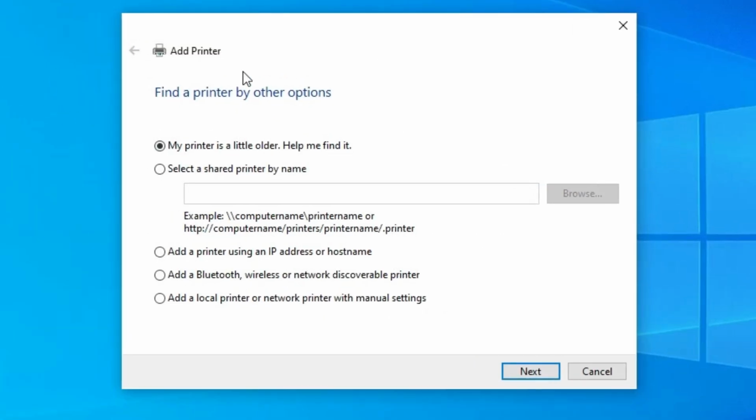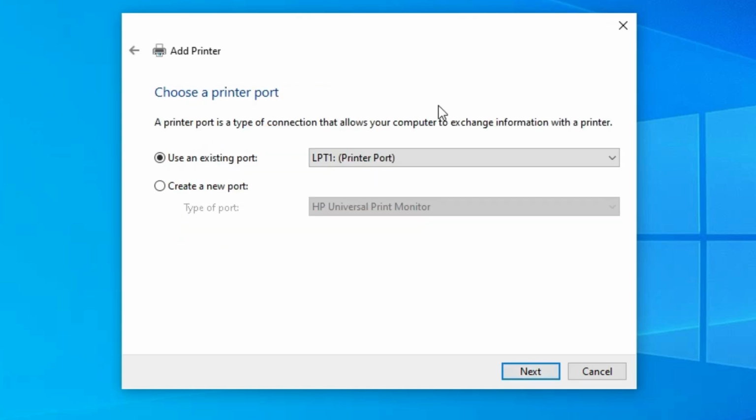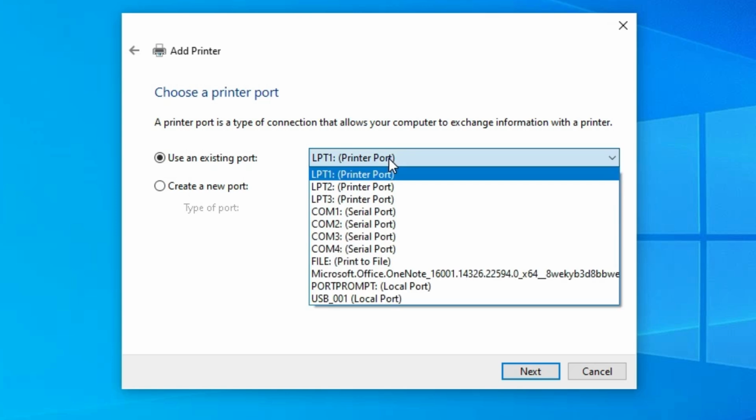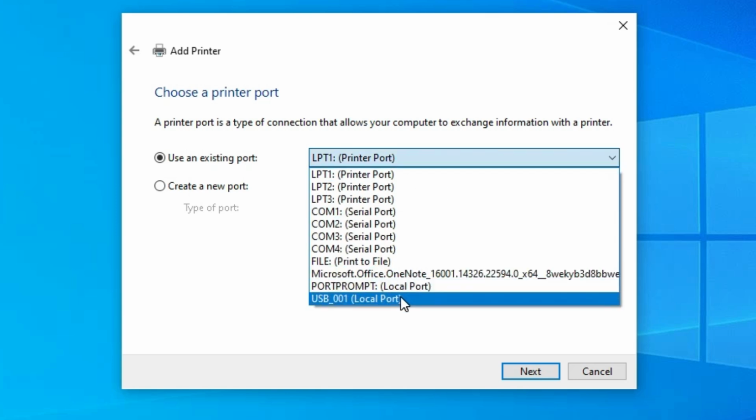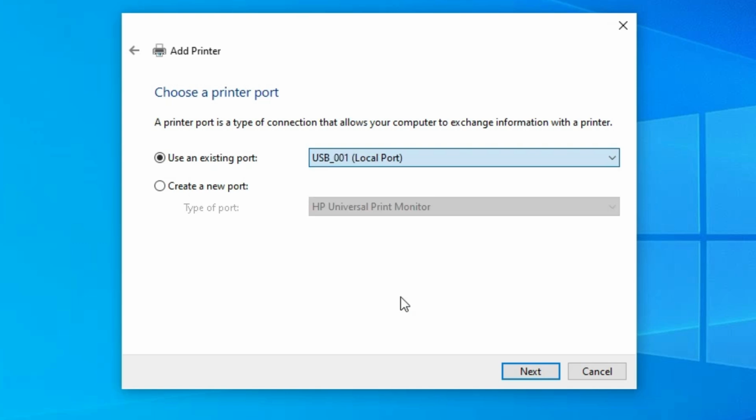Here we find Add a printer. In Add a printer, go to the last option, Add a local printer or network printer with manual settings. Select the last option and click Next. Here we find Use an existing port, the most important part of this installation. Click here and select any USB port that you want: USB 001, USB 002, USB 003, USB 004. Select any USB port. Click on Next.